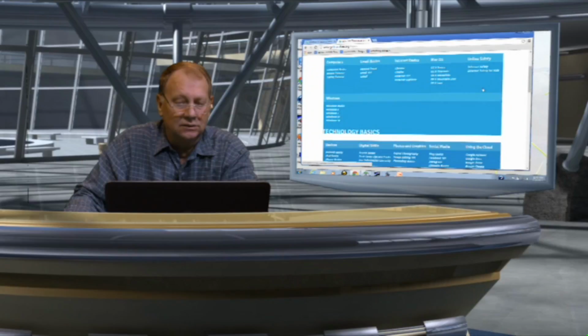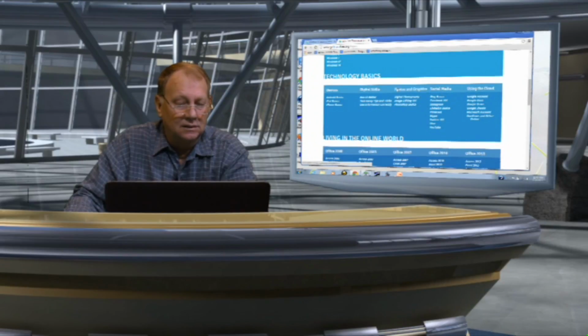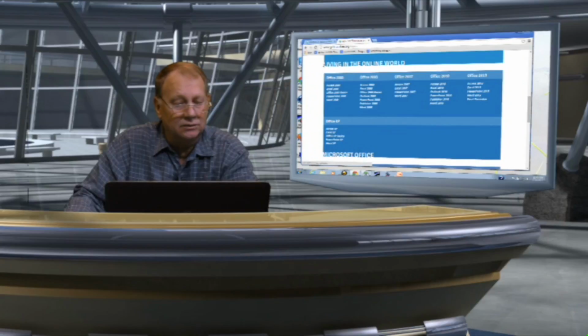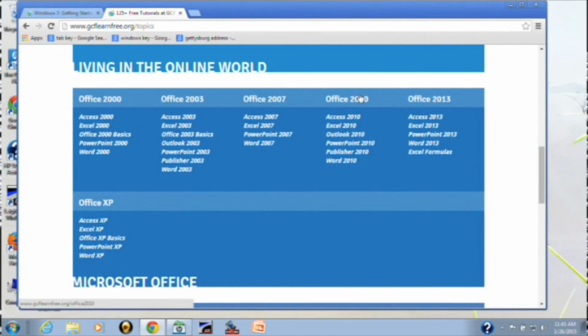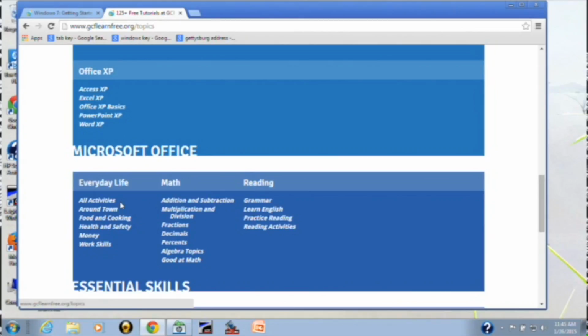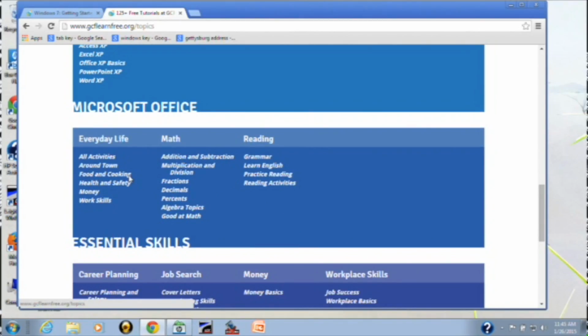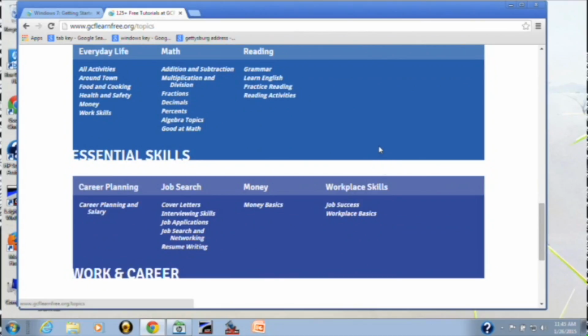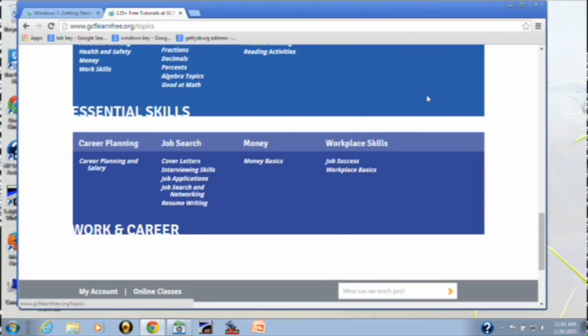Now you'll also notice that there are general topics on just living in the online world and just everyday life. So there are some features in here that are not technology related, and these can be very helpful. If you forgot how to do your fractions, there's a course here on doing fractions and decimals and percents. So this is a very useful website, and what I need to remind you is that this website is absolutely free.